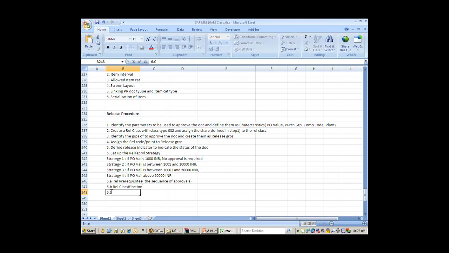Then there is something called set release indicators. Okay, and then there is one more thing here, what we call simulation. Right? So now let's work with each of these steps.